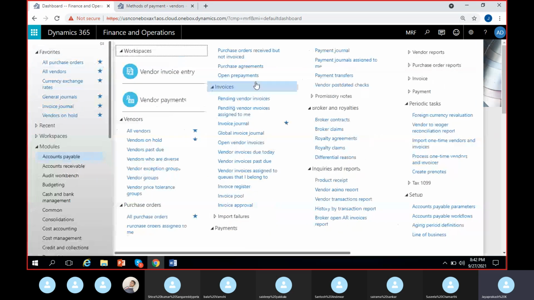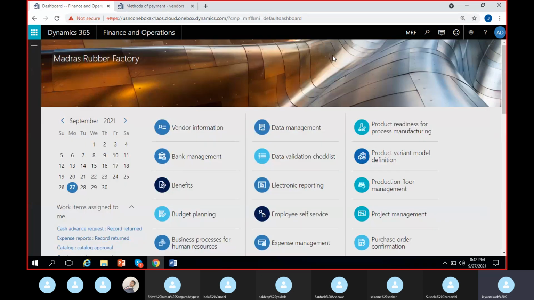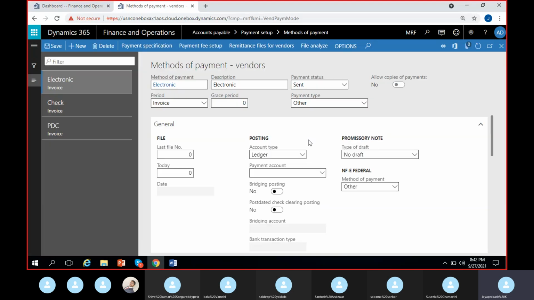So if I go to the vendor payment journal, normally we have done quite a few previously. It's under payments here in accounts payable, payment journal. It takes a while because it's a journal. It has to load.